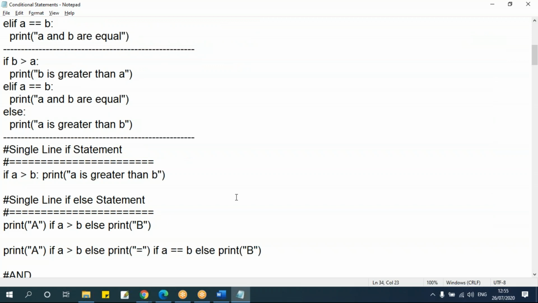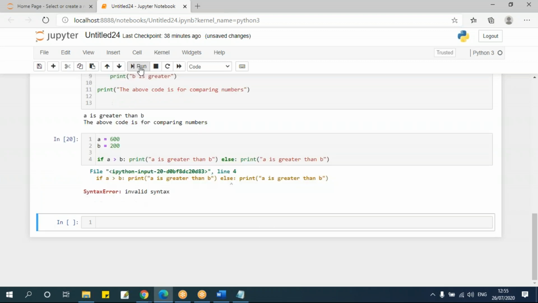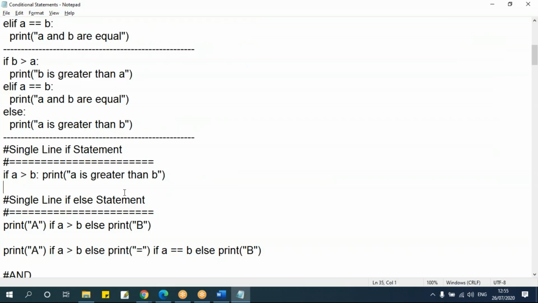Now if you want to use an else statement as well in the same single line, you cannot use else here like this. Else print. Let's run. See, syntax error. It won't work. So what if I want to give an else statement in the same line? Then the syntax will change. First print, and then we compare that value, that is the condition, else print B.